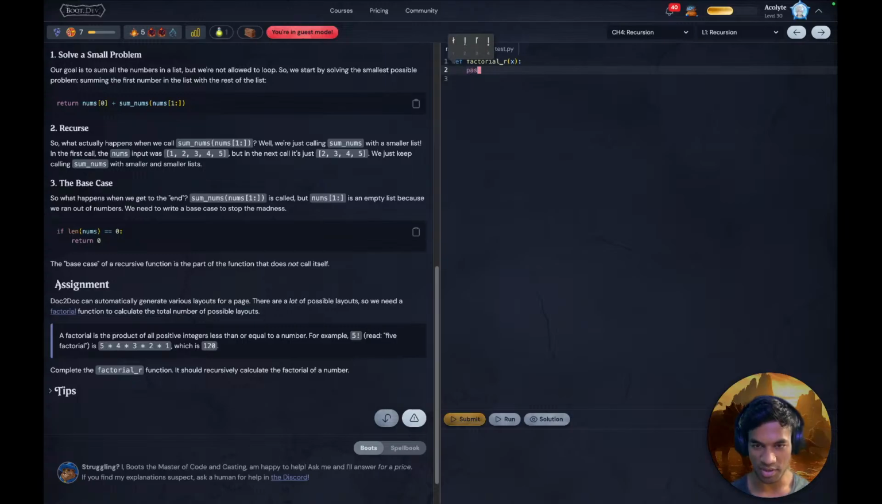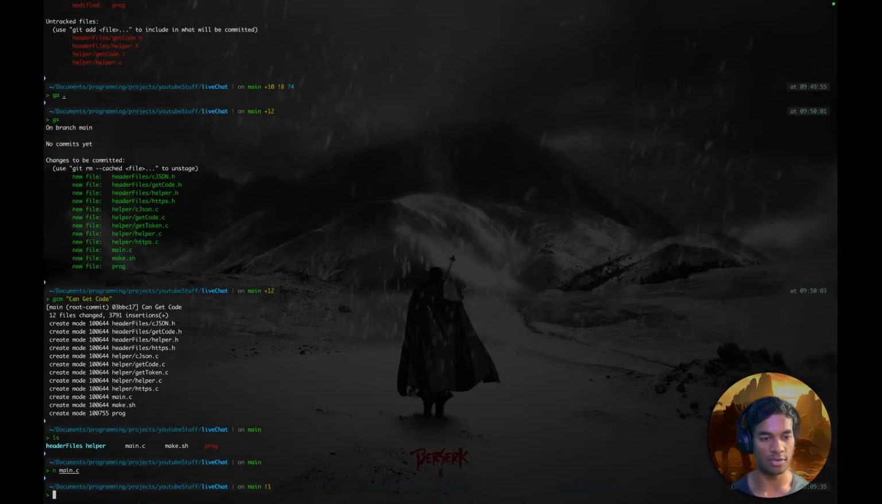Shit, I am in guest mode. I want to write factorial function, so I will write factorial function.